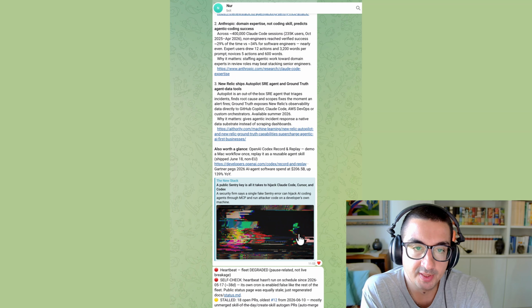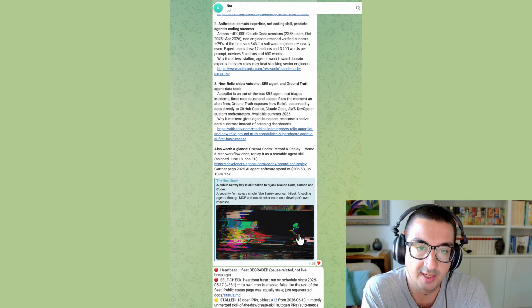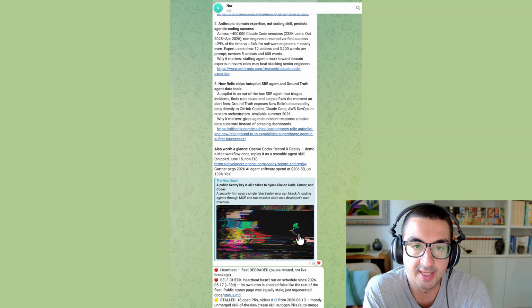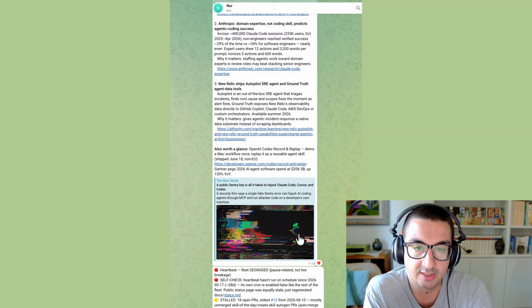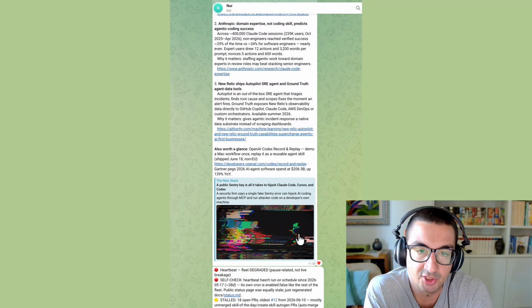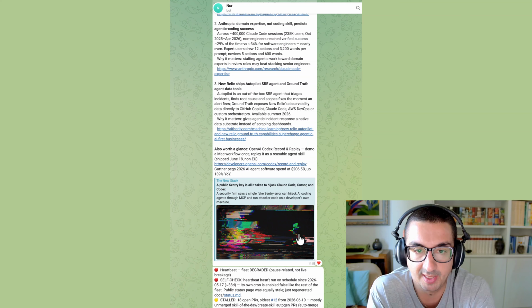Then the third news: Neuralink ships Autopilot SRE agent and Ground Truth agent data tools. Autopilot is an out-of-the-box SRE agent that triages incidents, finds root causes, and scopes fixes the moment an alert fires. Ground Truth exposes Neuralink's observability data directly to GitHub Copilot, Cloud Code, AWS DevOps, or custom orchestrators. Available in summer 2026. Why it matters: gives agentic incident response a native data substrate instead of scraping dashboards. And then there is the link.